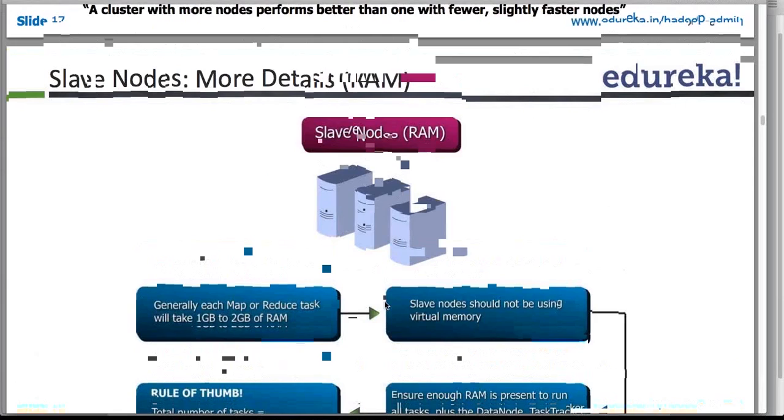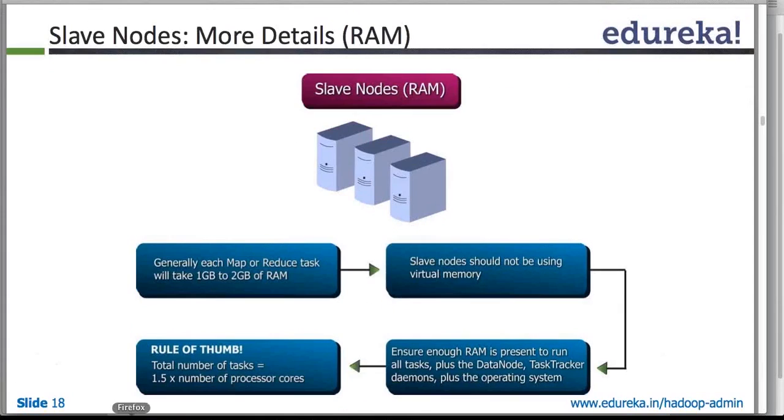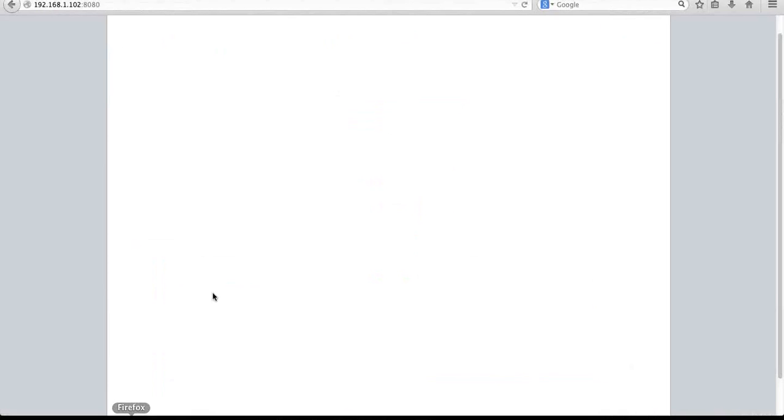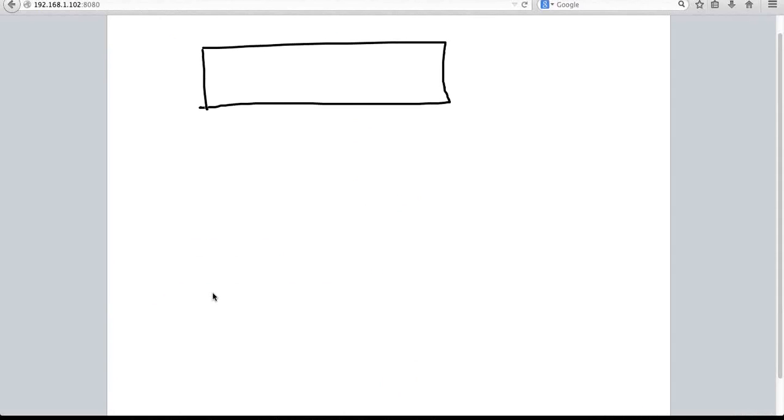So now the question comes, on my data node, what will happen? Let's go to the scratchpad. Let's say I have a data node with 4 gigabyte memory, making an assumption that nothing is used for the operating system and other things. So let's say the entire 4 gig is available for my MapReduce.